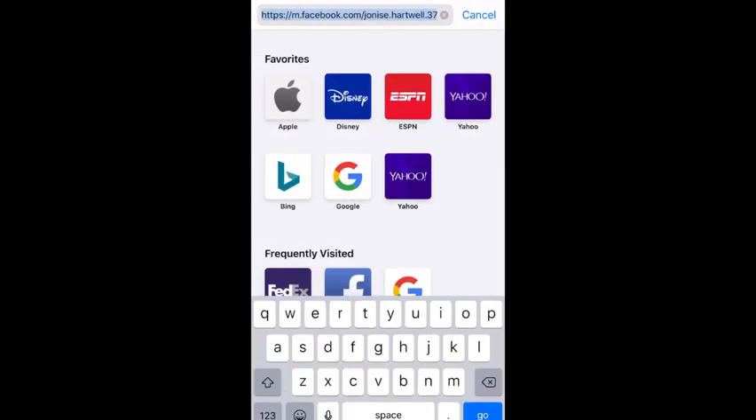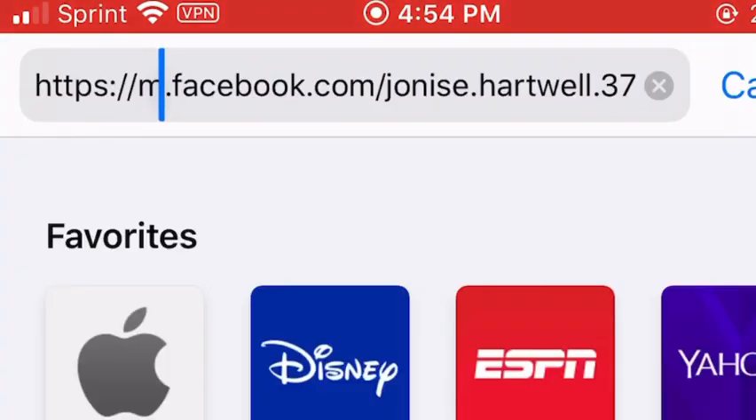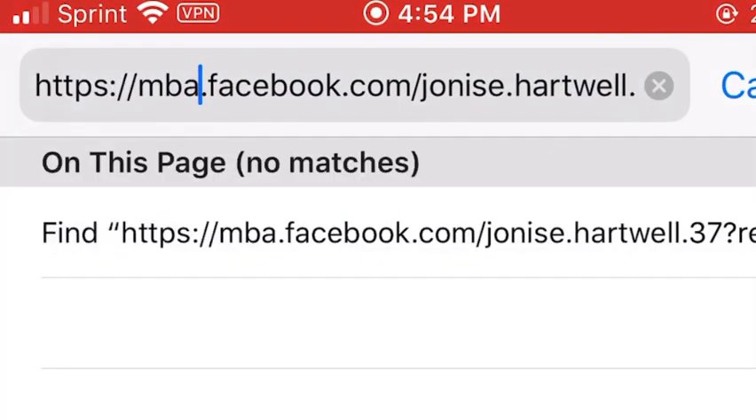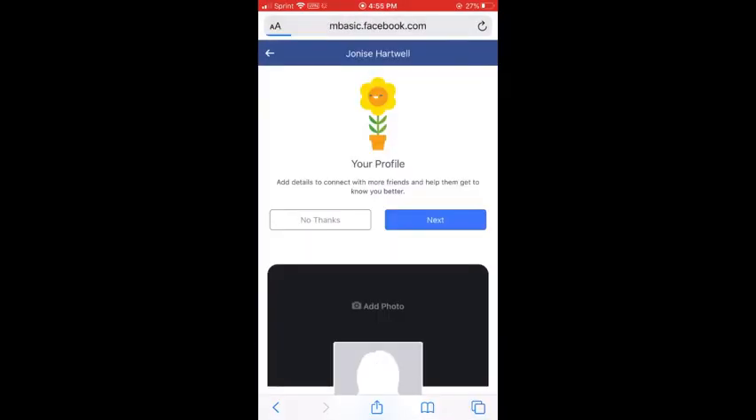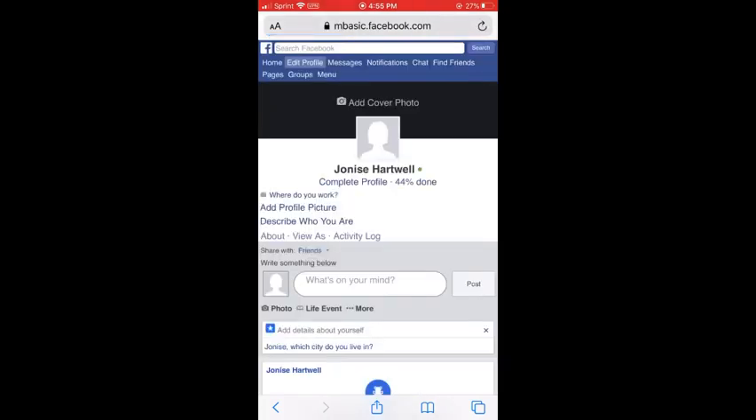Then this is the most important part of the video, so I want y'all to pay close attention to everything that I'm finna say. So next to M, type in basic. Okay, enter it. Click on go. If you have an iPhone, it's gonna say go. If you have an Android, it's gonna say enter. I don't know what it's gonna say, but yeah.